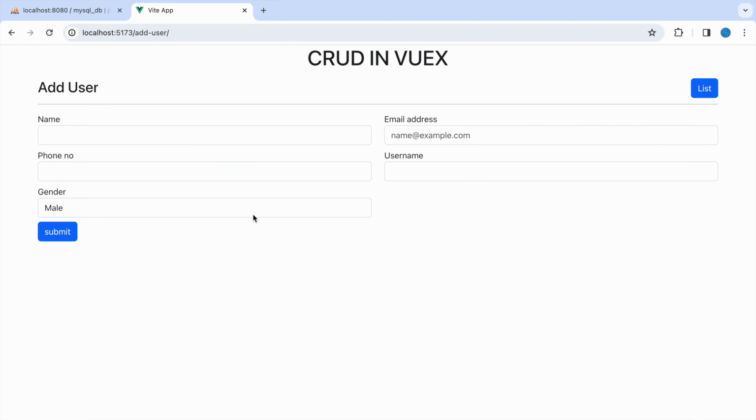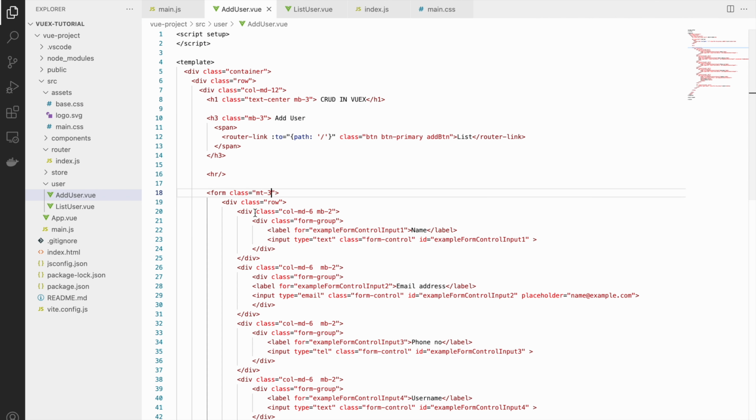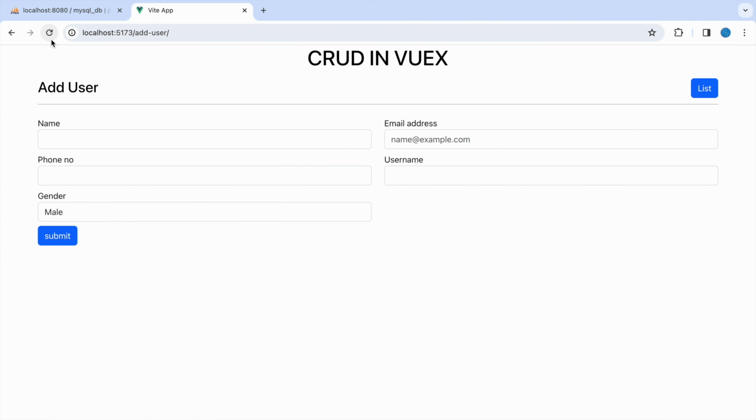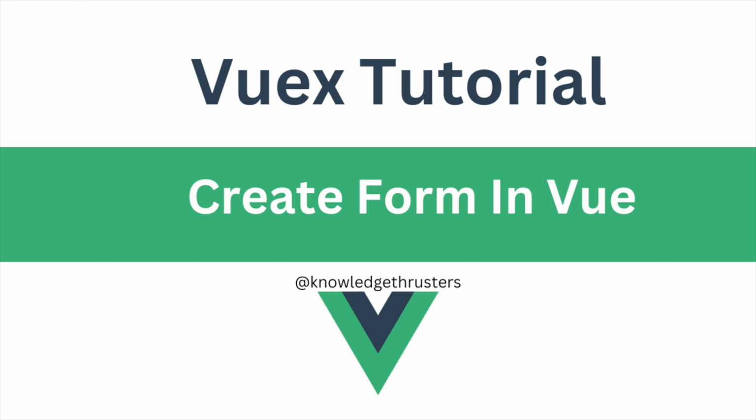So that's all in this video. In this video we have seen how to create a form in Vue, and in my next video I'll show you how to manage state and how you will be storing your values in the store using this form, and how basically you will be using Vuex with this form.